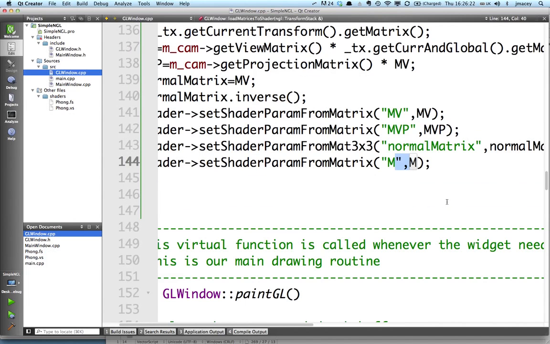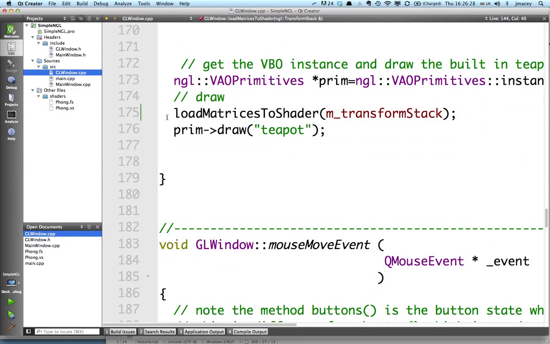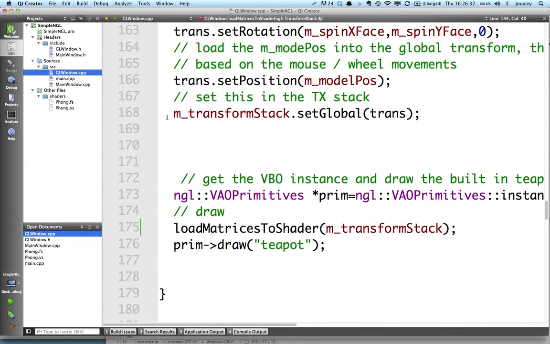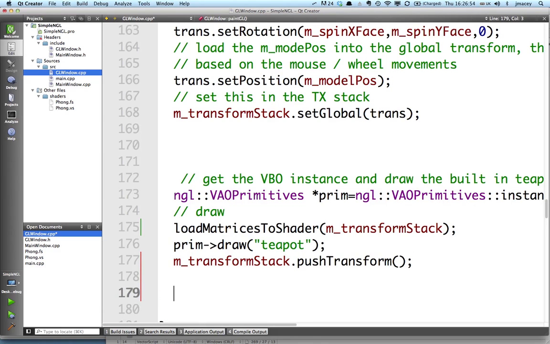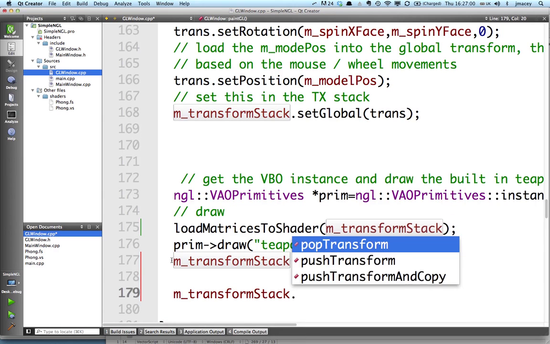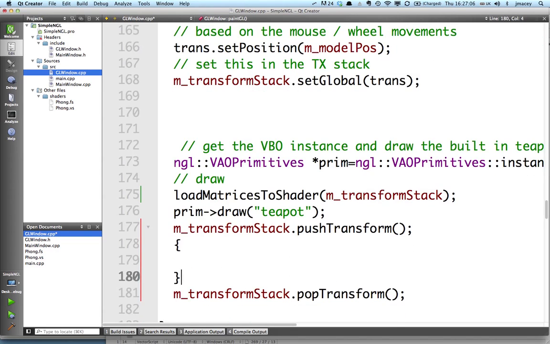And this is effectively called every frame that we draw. Every time, if we were to, for example, draw another object in our scene, we would have to set values in the transform stack, load those matrices to the shader, and draw again. So for example, if we wish to draw another teapot, we'd have to do an M transform stack dot push transform. That's just basically going to push our current transform. If we then do a pop transform, this helps to do both at the same time, and I tend to just create some local scope when doing that.